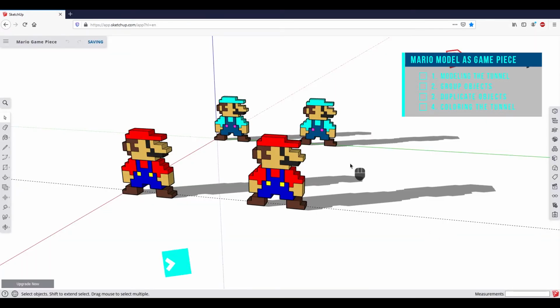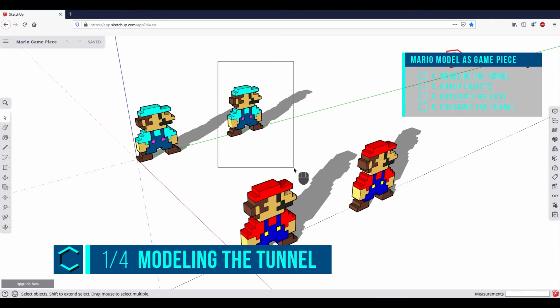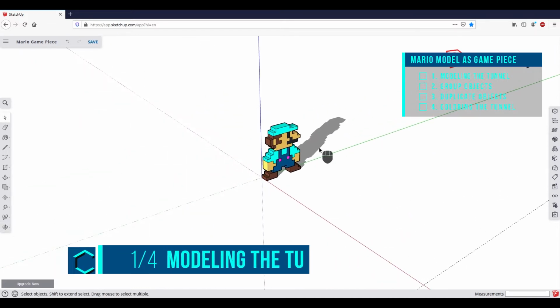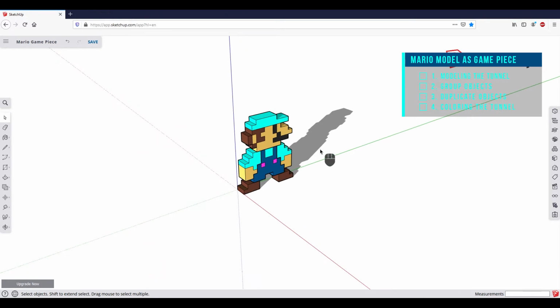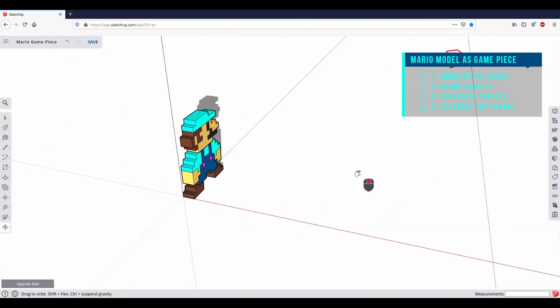Name the file Mario Game Piece and click on Save Here. And before we start modeling the tunnel, let's select 3 of the 4 models and delete them. We then continue with the remaining figure. The basic shape of the tunnel will be the circle. So press the C key to select the circle tool and set it to 100 sides. Then left click to place the basic shape and enter the radius 70.